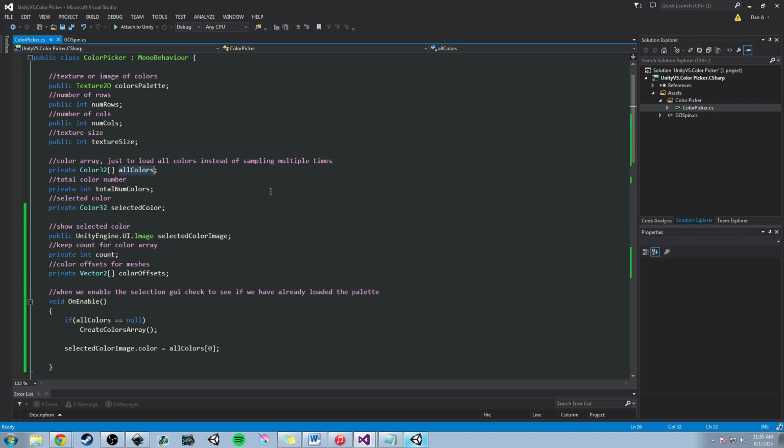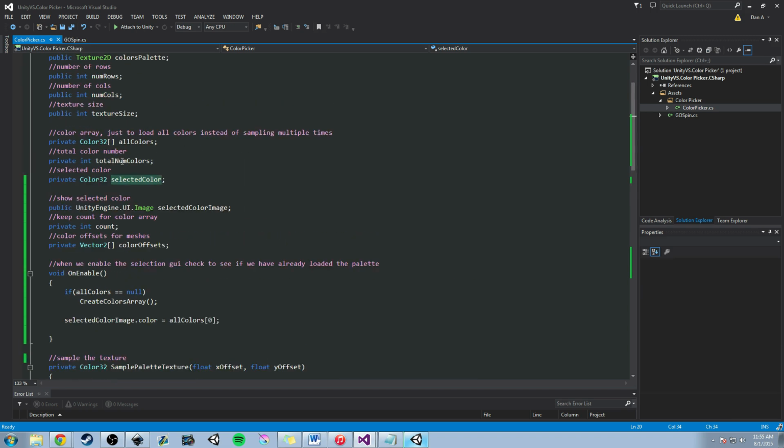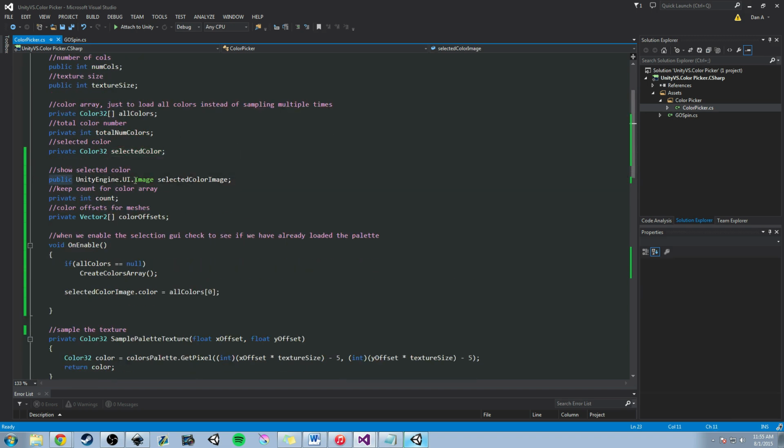I've called the array allColors. This is where we're going to store all the colors from our texture. The next thing we have is total number of colors, which is just number of rows times number of columns. So 4 times 4 is 16. I have 16 total colors. I have a private Color32, which is the selected color. I also have a public Unity UI Image variable. This allows me to set the preview image, the selected color image.